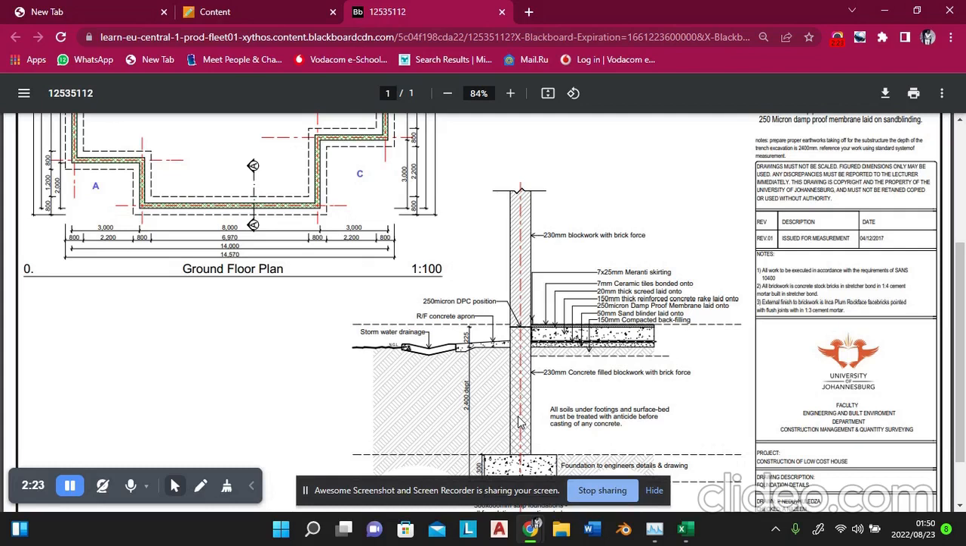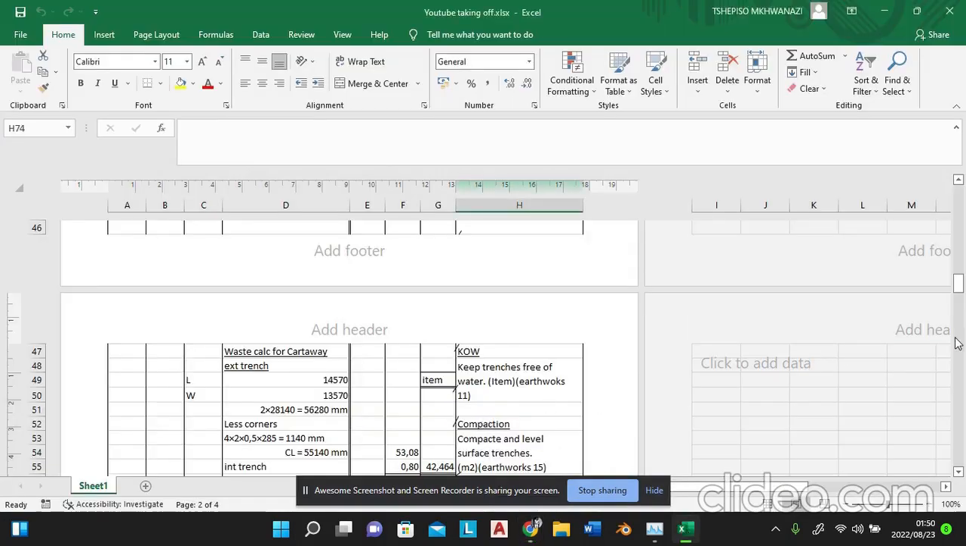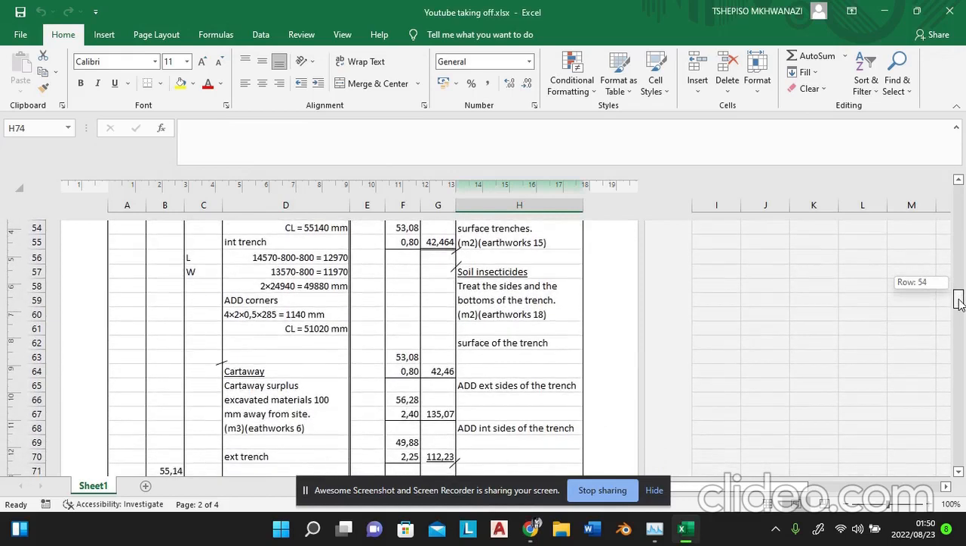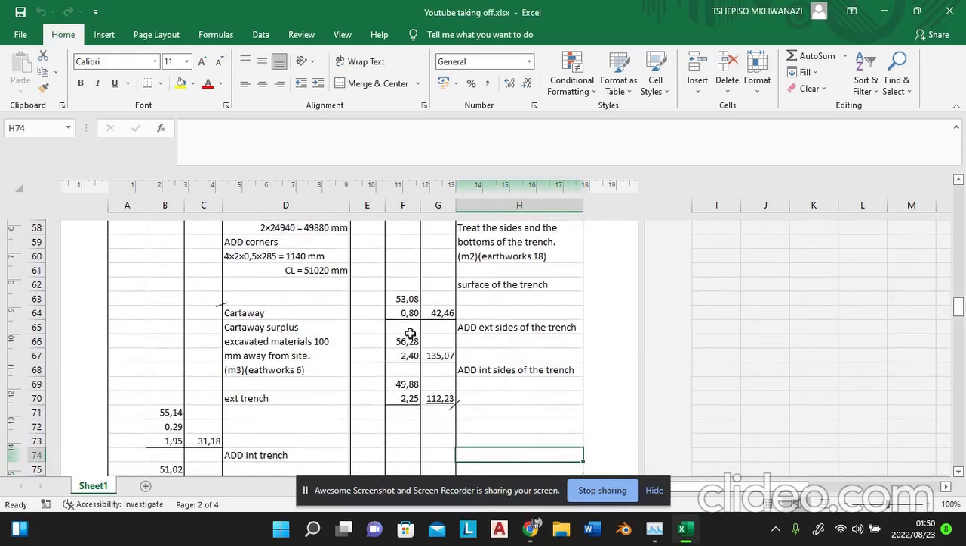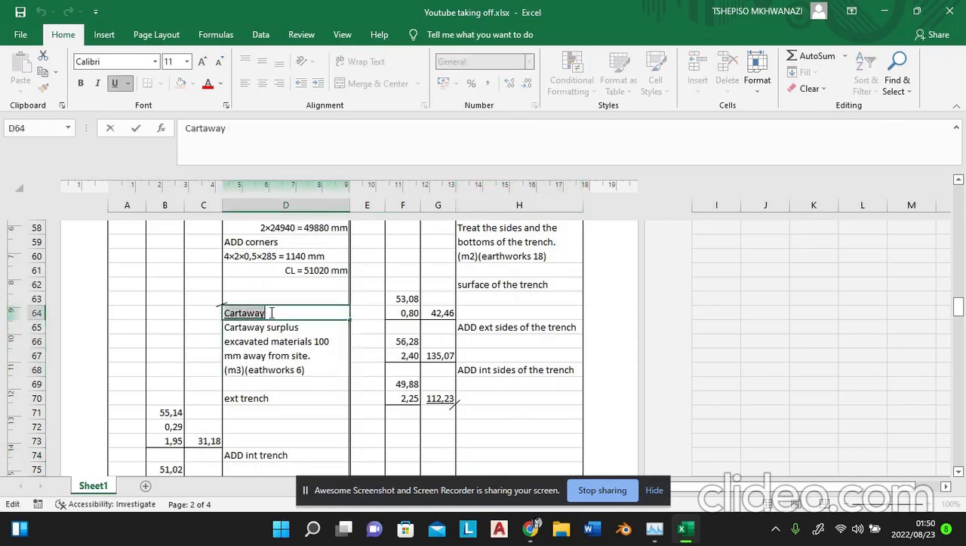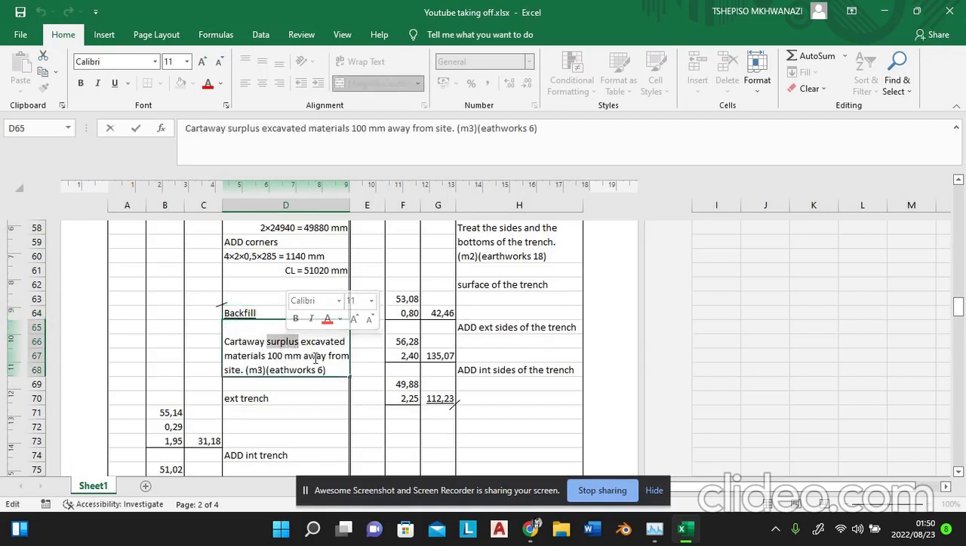Yeah, cut away. I made a mistake there, I think, because I have backfill here. Let's just do backfill, because this is not cutaway. This is backfill. This should be backfill.